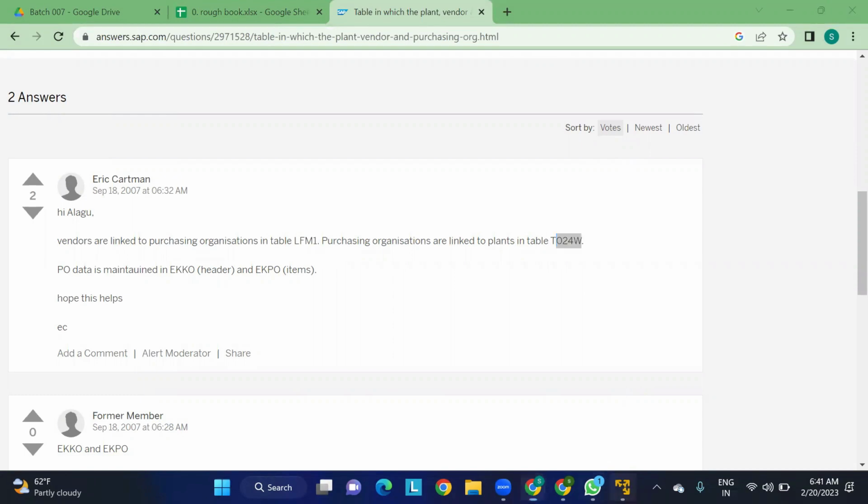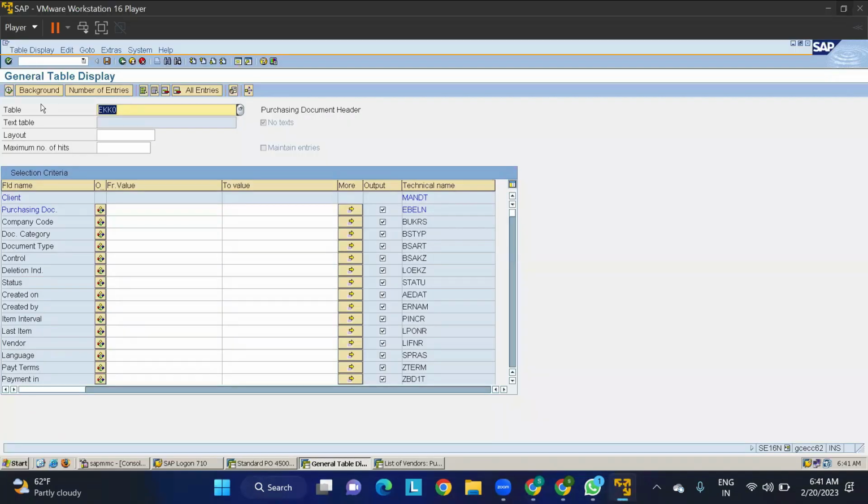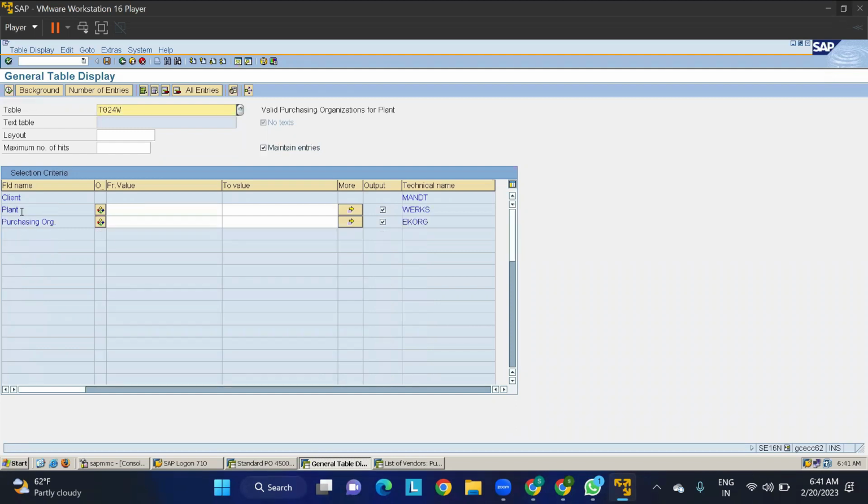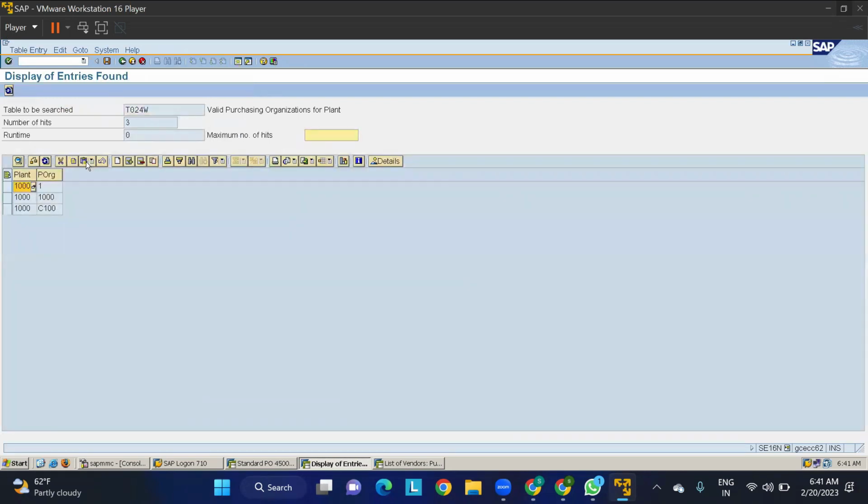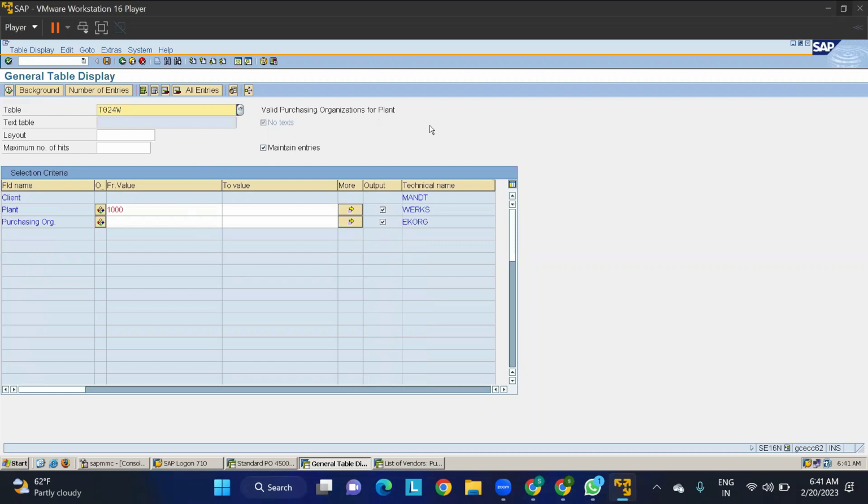For T024W you can check it here. If you check here, plant and purchasing organization is coming. Plant against purchasing organization: for our plant, you can see what the purchasing organization is. Or for plant 1000, you can check what the purchasing organization is. These are the different purchasing organizations which are available for the plant 1000. This is how you will see the entire data.